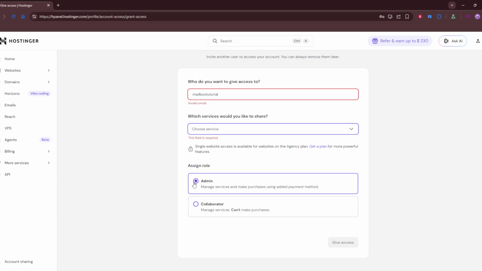Finally, ask the other person to accept the invite from their email rather than sharing your password directly. This keeps your credentials private and your account secure. Let them know to look for the message in their inbox, and if it doesn't appear right away, it may land in a spam or promotions folder. After they accept, they'll have exactly the access you granted, nothing more, nothing less.